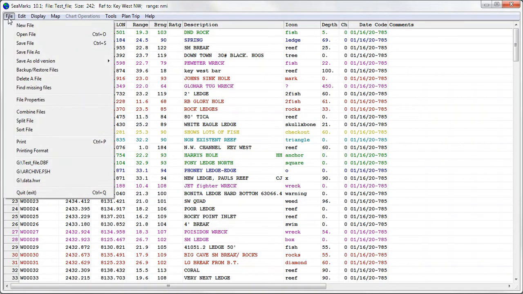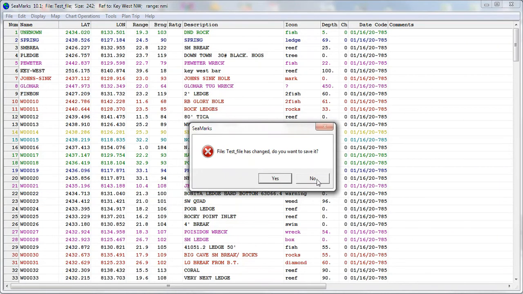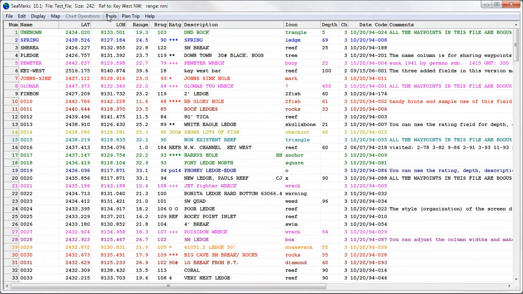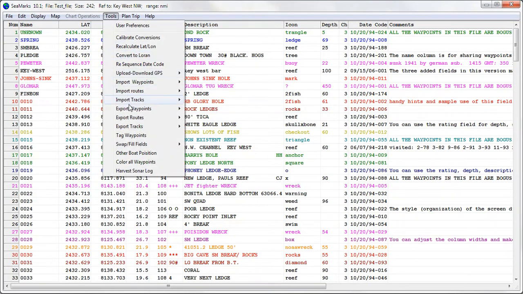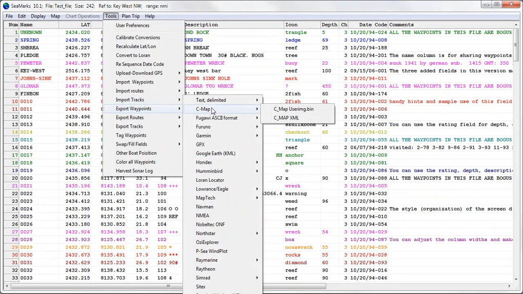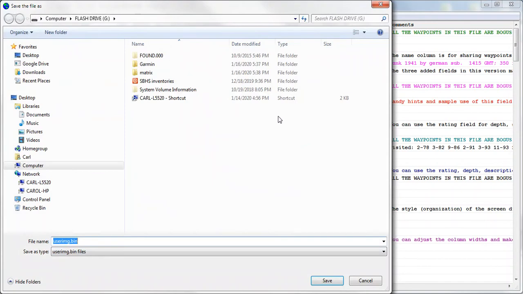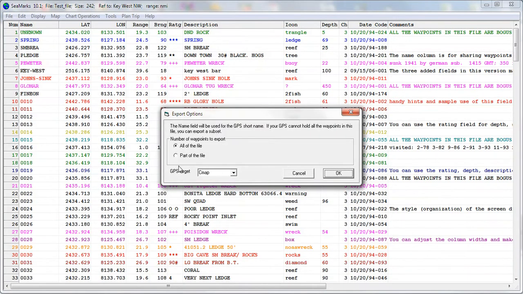So again, we'll pick up the original test file. We don't want to save that as the test file. And we'll export, say, another one. Export waypoints CMAP userimage.bin style. And I don't have one of those. So I could save it here. And we're saving all the file, CMAP target, and do it.